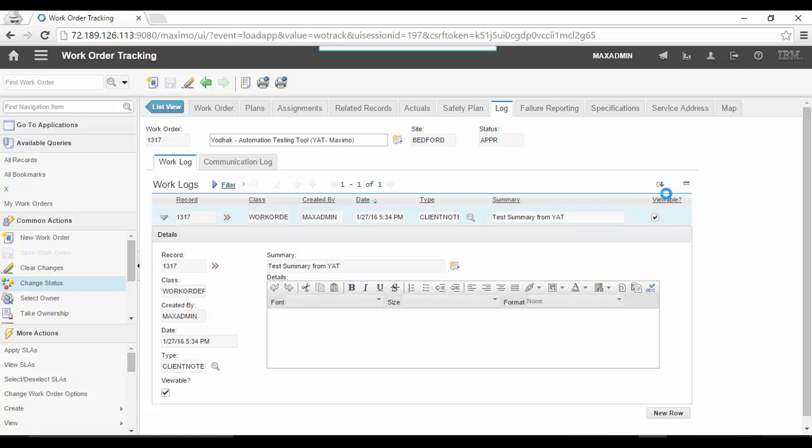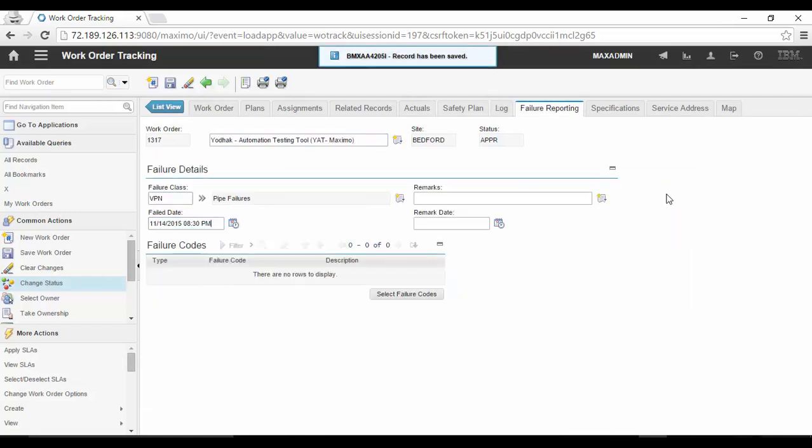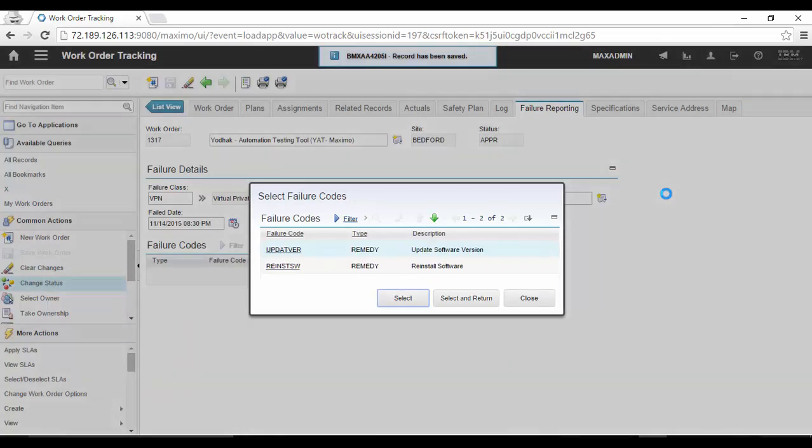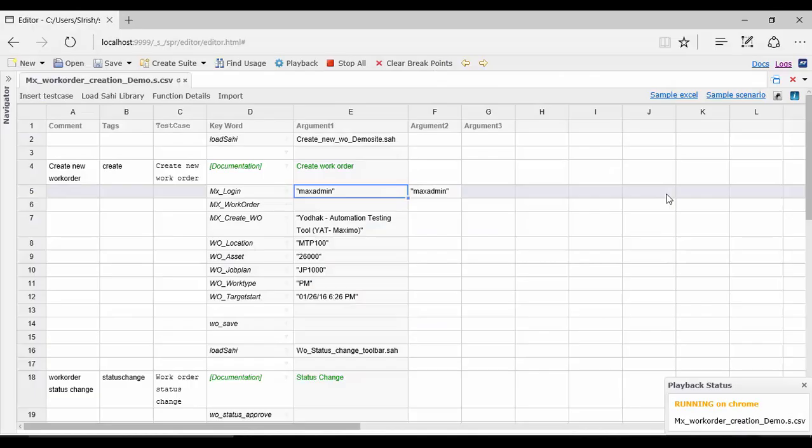There's been a log entry now. The test case 3, and this is the 4th test case. It picks the failure codes. And now here we need to wait for the notification. Yes, it says success on Chrome. Now let's go ahead and see the result in the logs.